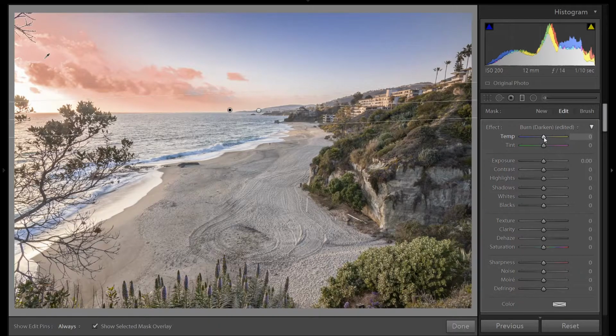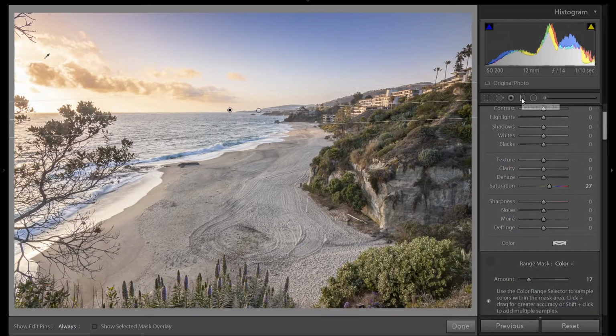So this one's the opposite. We want to warm it up. So instead of going to blue, we're going to go to the yellow. Warm this temperature up. And to make it a little more visible, let's bring the exposure down and add a little bit of saturation. All right, that's where I want it to be. So let's close out our grad tool.